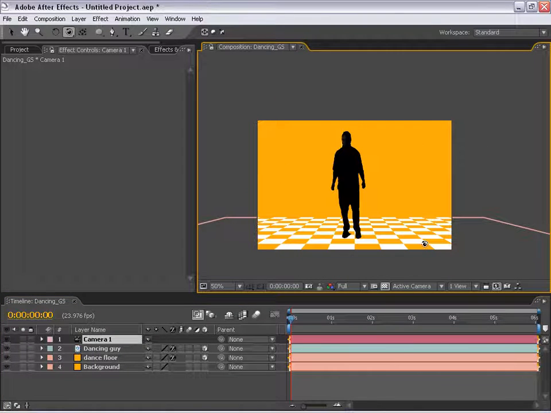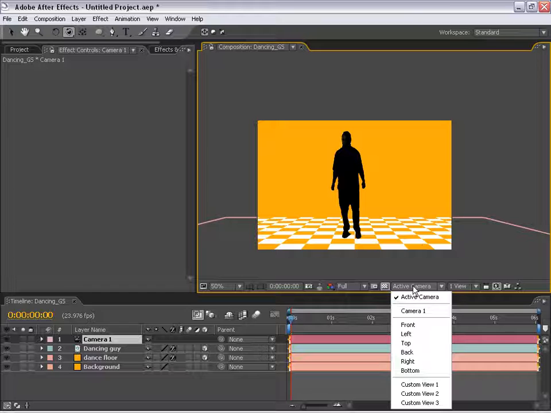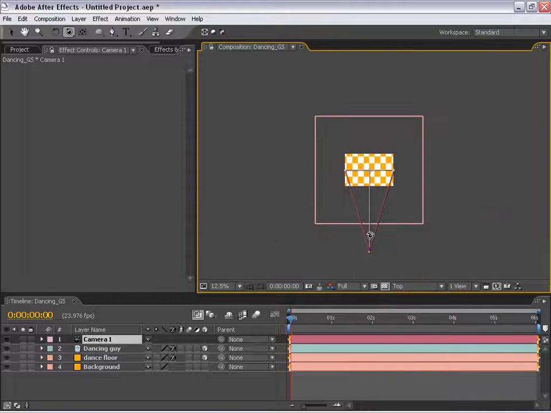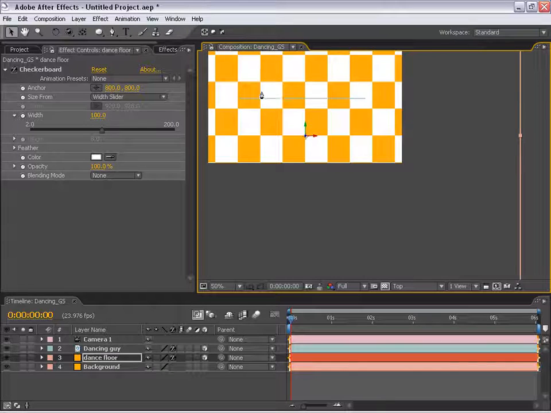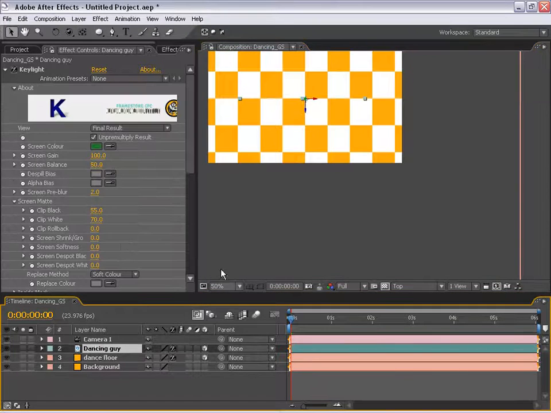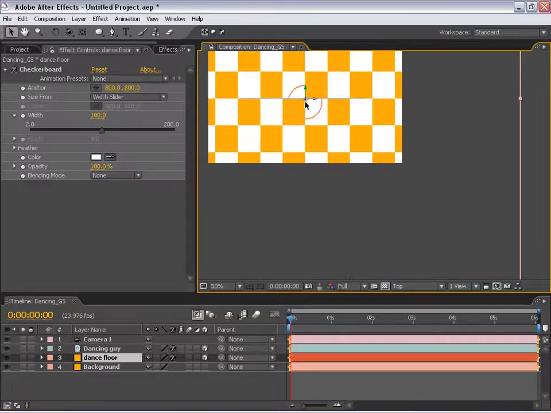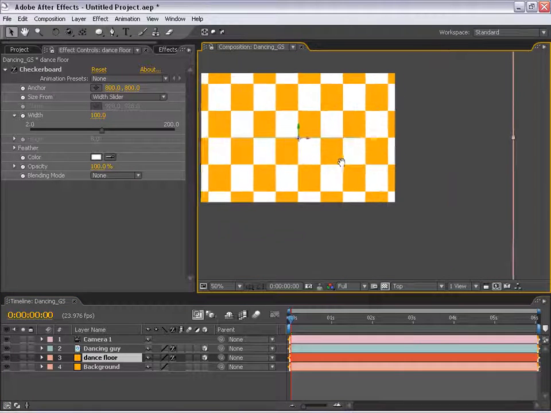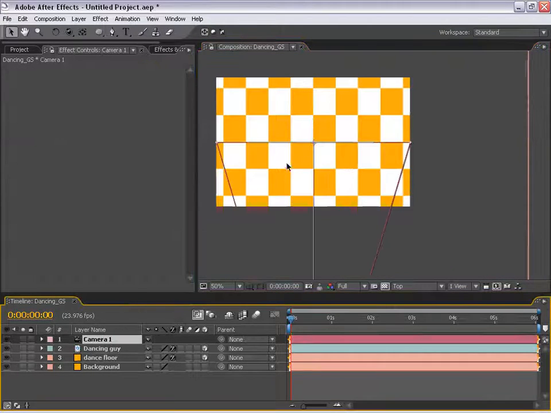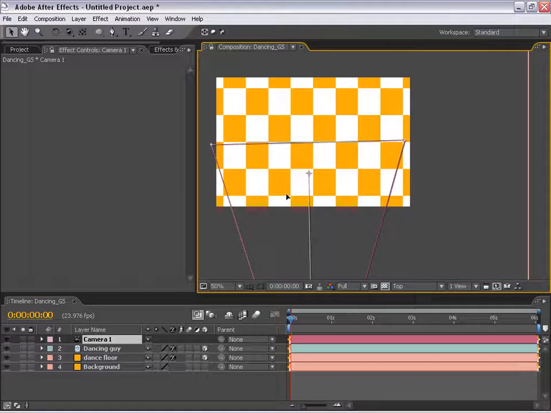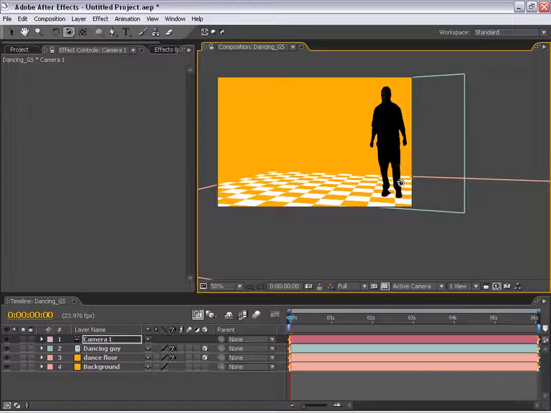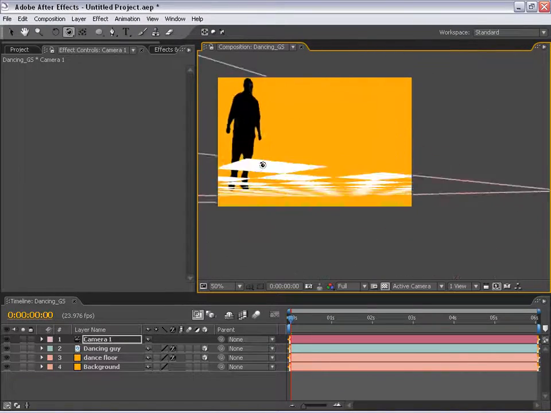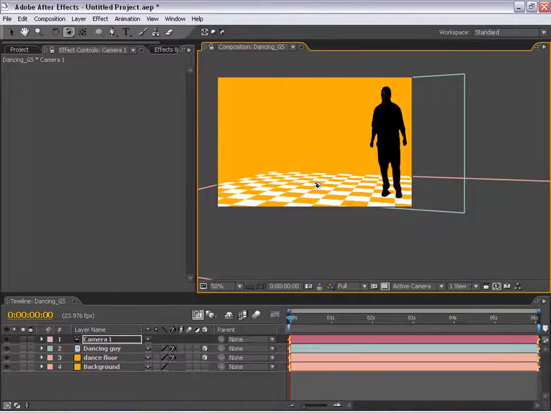Now, currently our pivot point could be set anywhere. So we want to go to the top view, zoom out here, and make sure that the pivot point is set around our layer. And our dancing guy's right here. Our pivot point is, in fact, right around him. So that's exactly what we want. Now, should the camera have been in another place, like over here, in the active camera, our pivot point would rotate around that point, which wouldn't be nearly as cool.